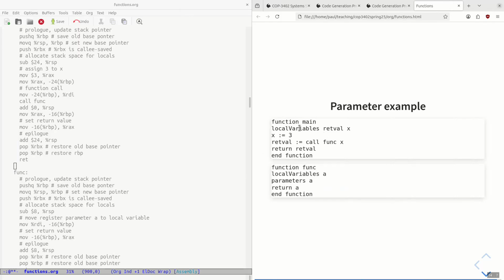Okay, so on the right here I have my parameter example. It's main. It assigns x to 3 and then calls func, passing x. And func will just take one parameter a and return that parameter a. So notice here I've declared local variable a and denoted that a is also a parameter, and I just return that value. So here's what the parameter passing looks like.